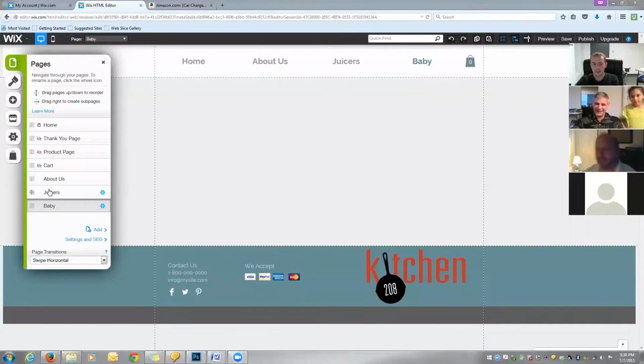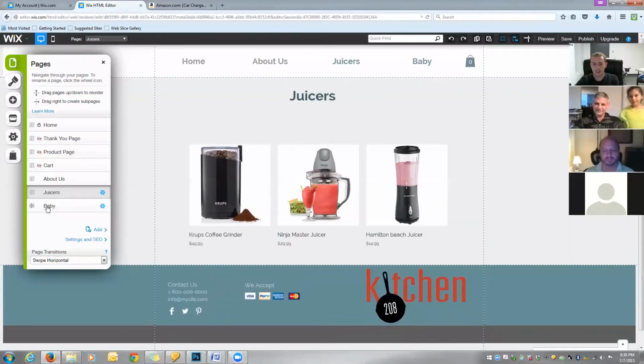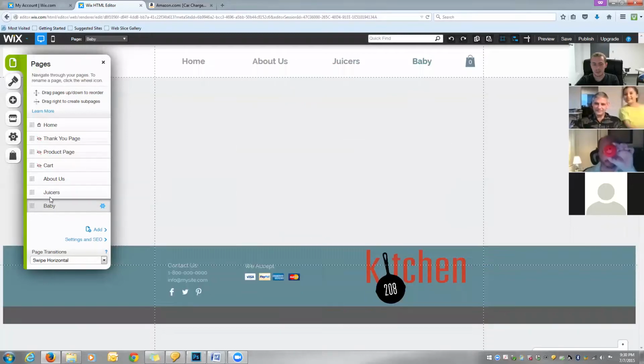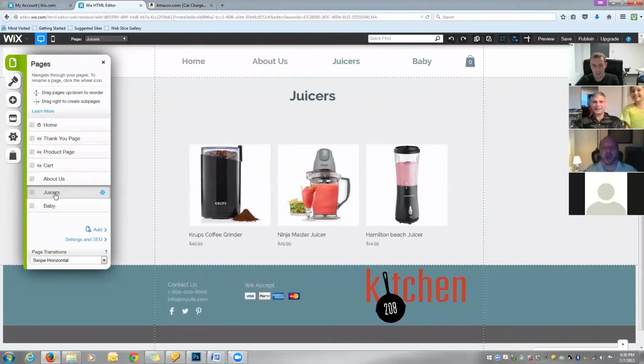Let's switch back to screen share. So you can see how I've got these two pages that I can organize here, baby and juicers. You can make pages subpages. If I took this baby one and dragged it by these corners to the right, it makes it a subpage of juicers. You can see it disappears in the menu up here when I do that. So right now, baby is a subcategory of juicers.